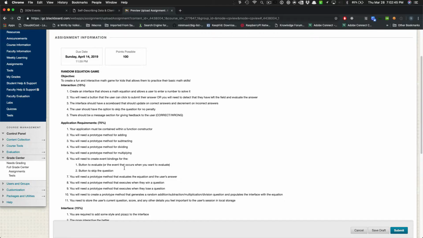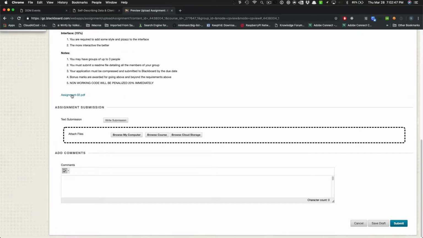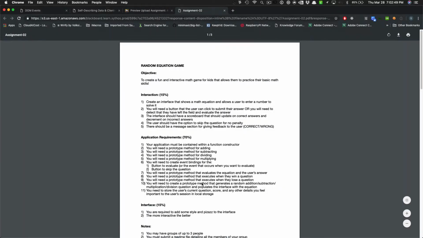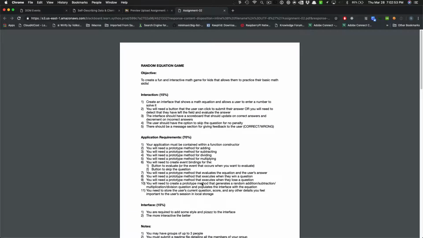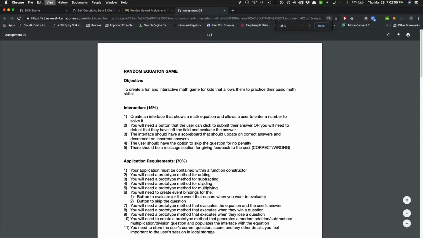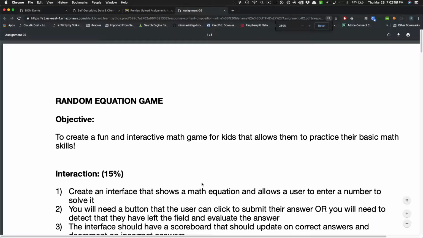This part here just shows you the basic instructions, but you want to look at the PDF because in the PDF is the actual rubric. I don't generally use Blackboard's rubric system because it sucks. I find it easier just to create a table and do it that way. All right, cool. So what your assignment is.